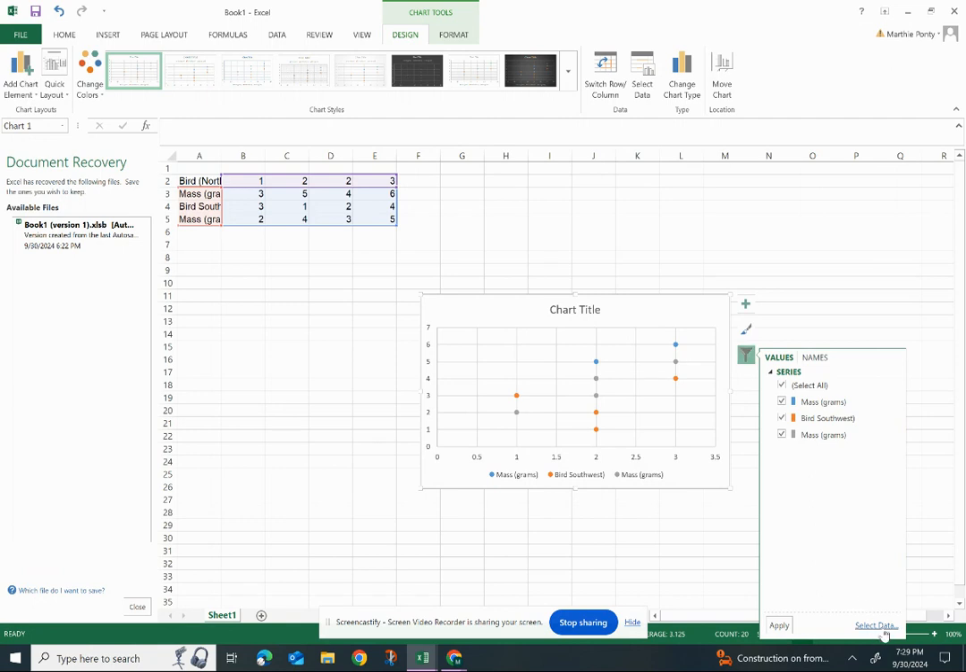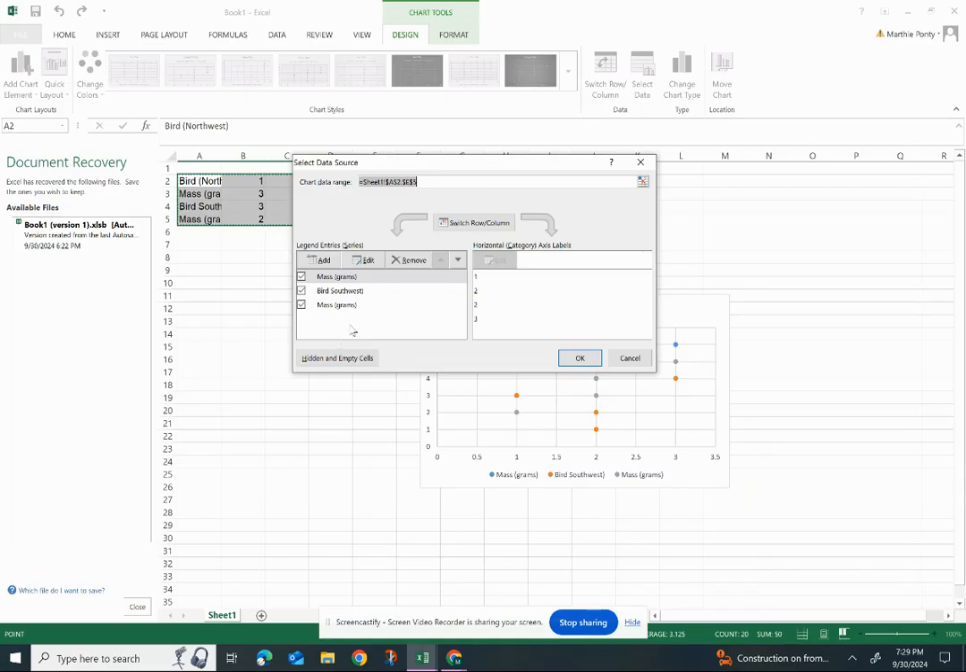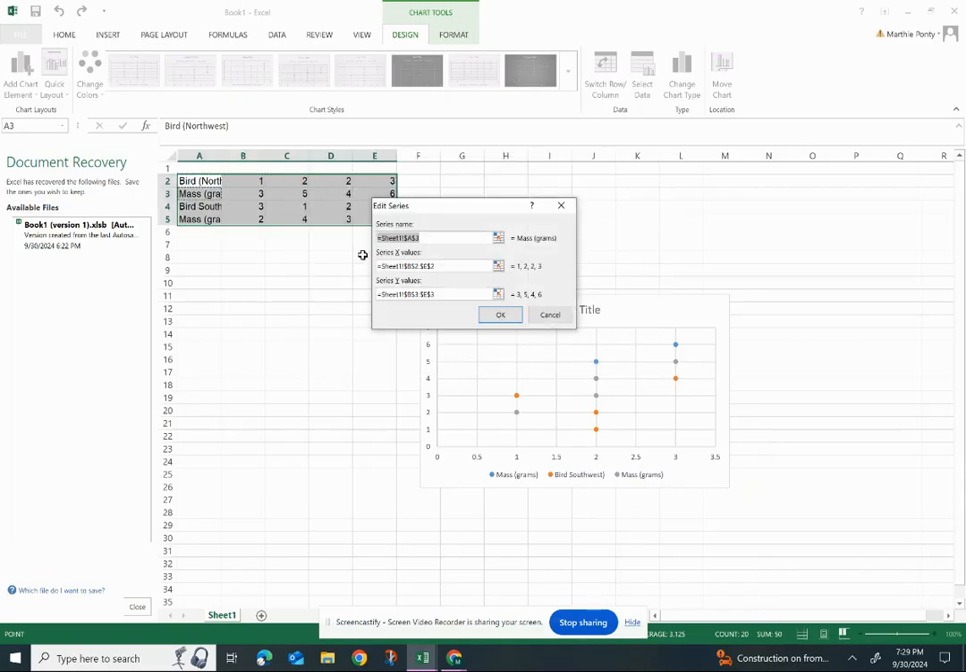So what I'm going to do is select the data, and you'll see that something wild happened here. So I'm going to edit the data. I'm going to give it a name so that I know which data I want later. And I just want the northwest data. What I want to do is plot the two northwest things together: the amount of birds that I have, and then the mass of the pellet.